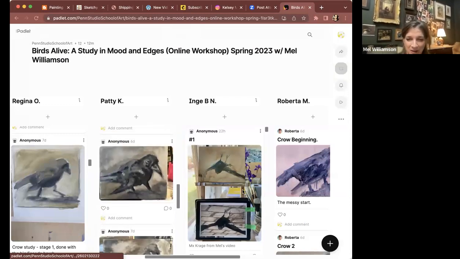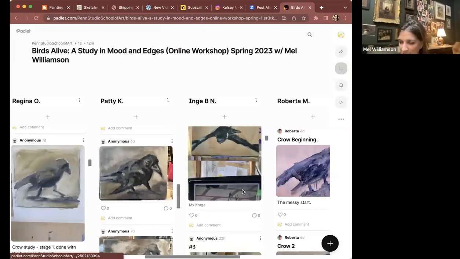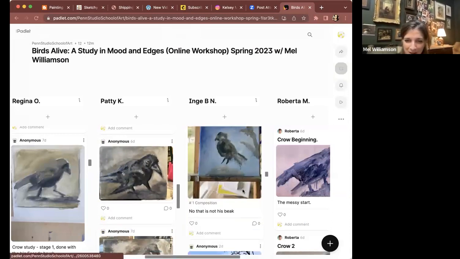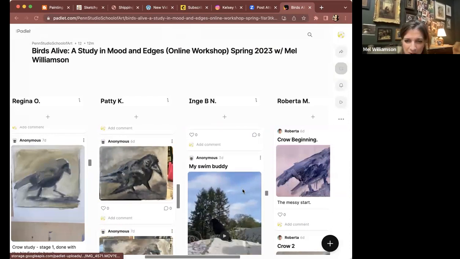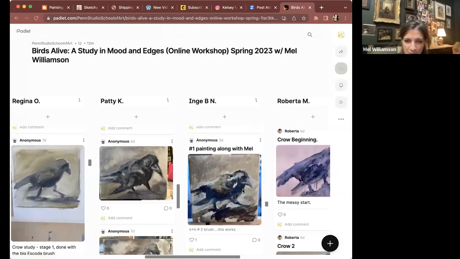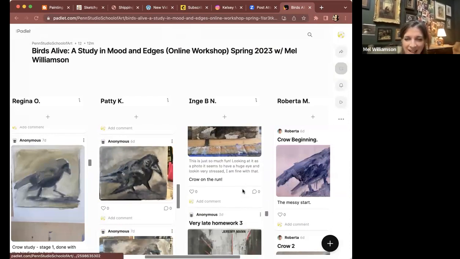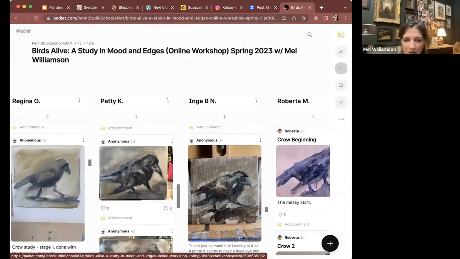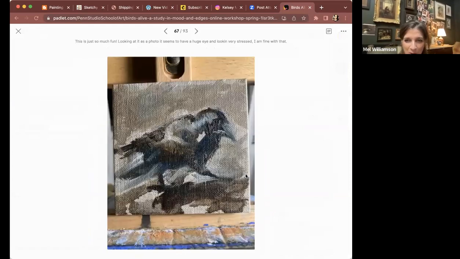Okay, we'll wait on the others and let's just zoom through Inga's. Inga did a ton of crow work. Let's start with the one I did painting along with you. That's that one there. Yeah, let's look at those right now. And this is cool. Look how I feel like it's a human being, not a bird. I don't know why. Whoa, that's awesome. It has a lot of life.